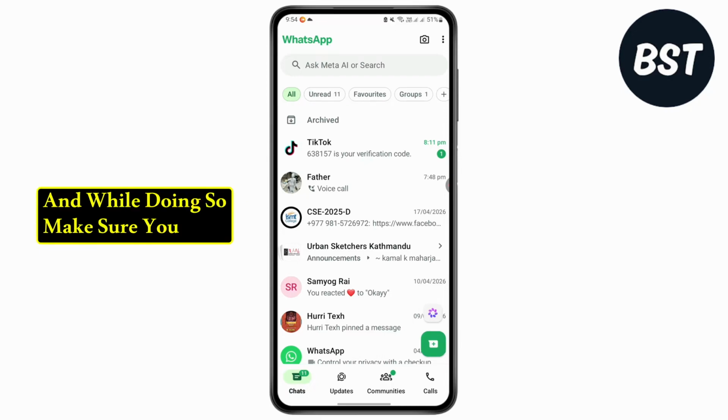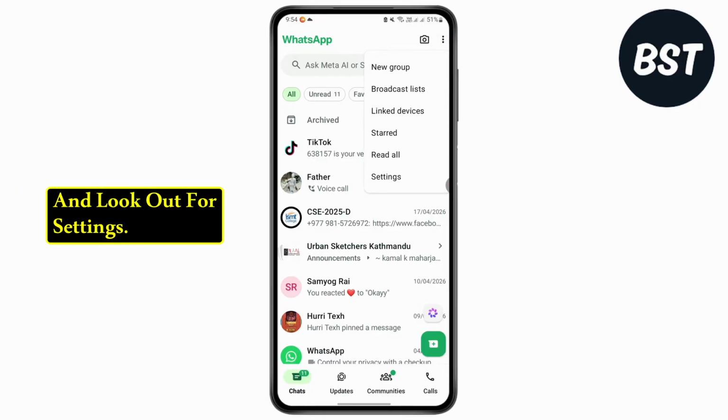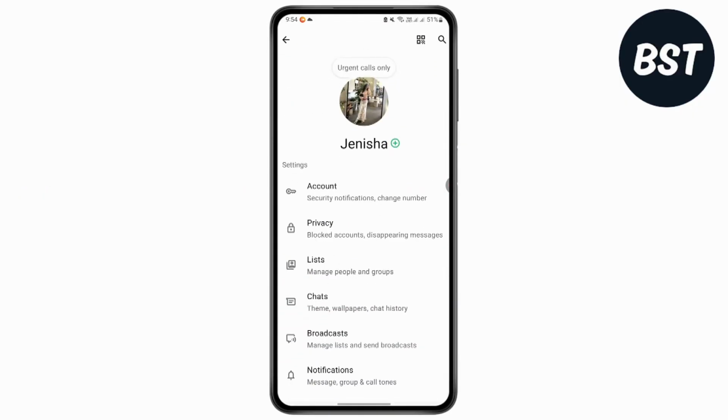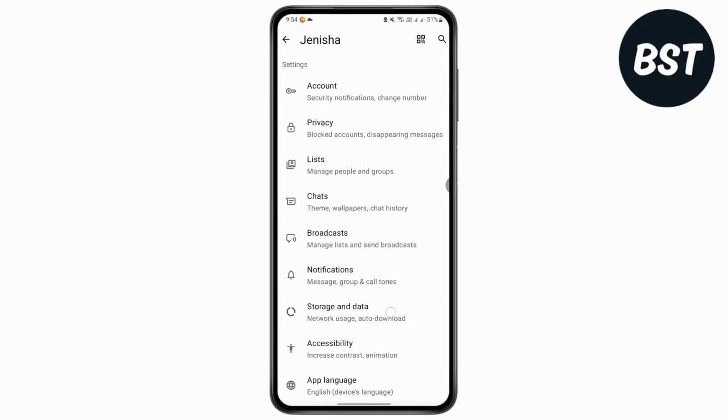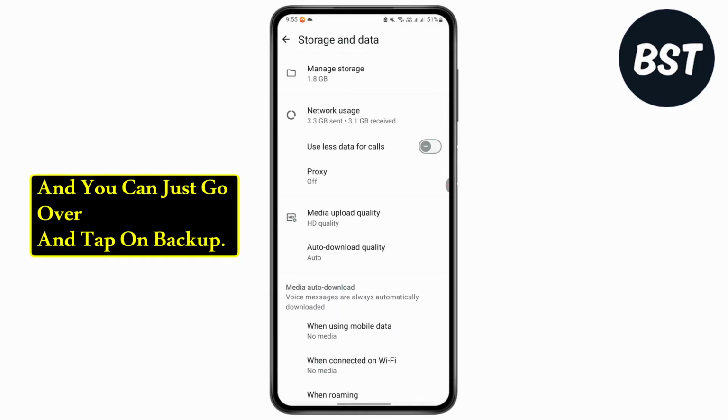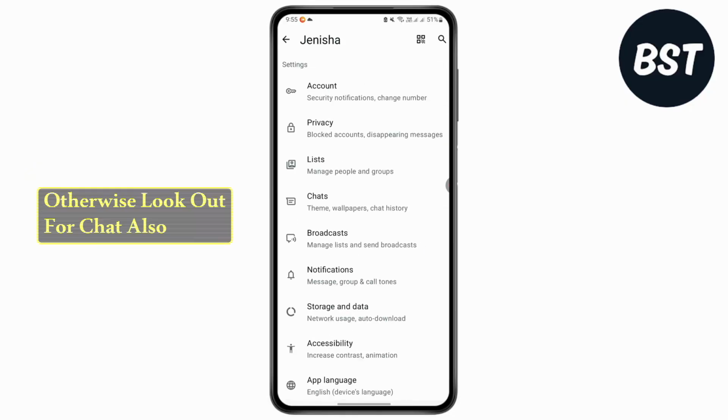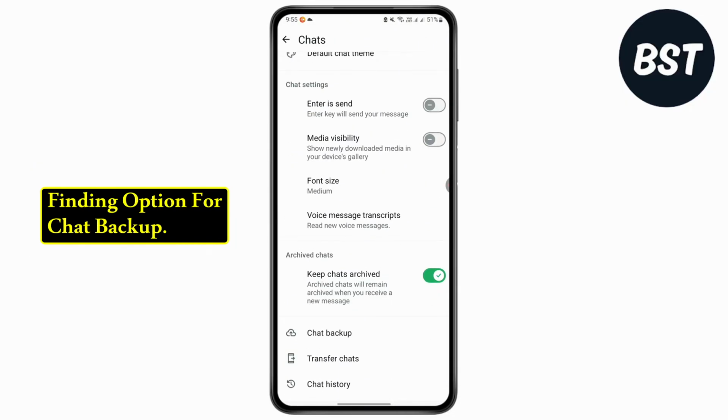And while doing so, make sure you have backed up your chat as well. Look for the three dots in the top and look for Settings. Within Settings, go to the option called Storage and Data, and you can just go over and tap on Backup. Otherwise, look for Chats also. And there you should also be finding an option for Chat Backup.